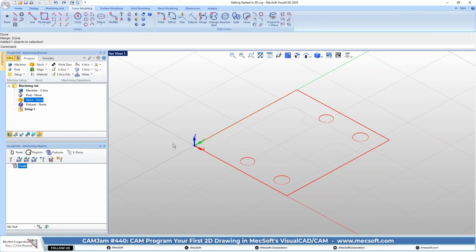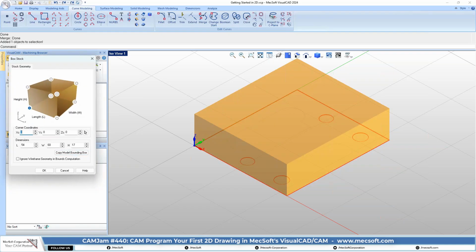Okay, so we're going to approach this differently than in the 3D model. The machine portion is the same. Post is the same, setup is the same. Currently, our work 0, as we mentioned in RhinoCAM, is at your world coordinate system. Let's go ahead and create a stock. Take a box stock. And if you do the copy model bounding box, it'll snap to the perimeter that we have drawn there already.